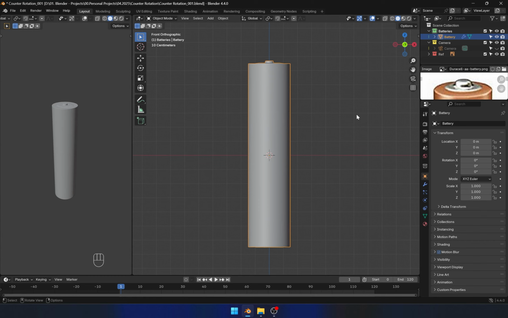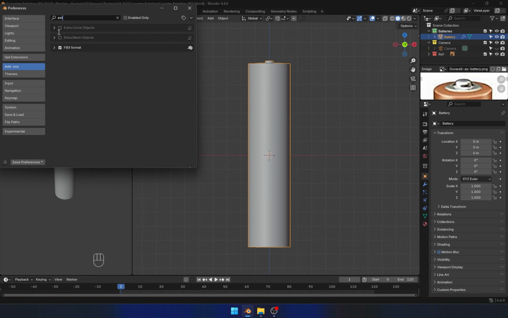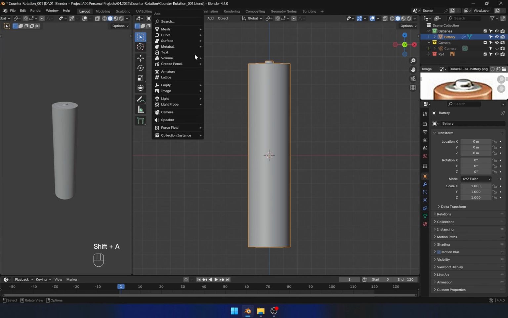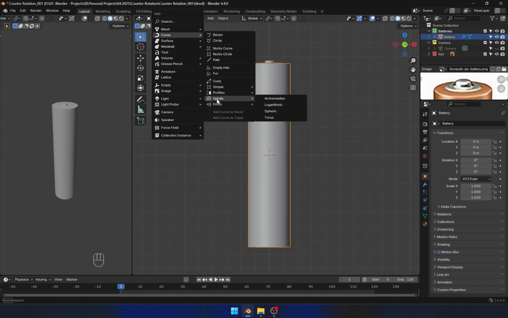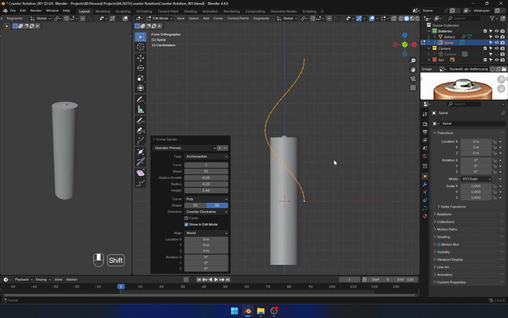Now I'll add the curve for the animation, but before that, I'll go to Edit, Preferences, and enable extra curves from the add-on section. Alright, I'll press Shift-A to add a curve, and you'll see that extra curves has been added to the menu. From the spiral section, I'll choose Archimedean. I'll set its dimensions as follows: 32 steps, radius 0.2, and height 1.4, roughly the height of the battery. We've got this curve. If we check it from the top view, we'll see it has a circular shape.